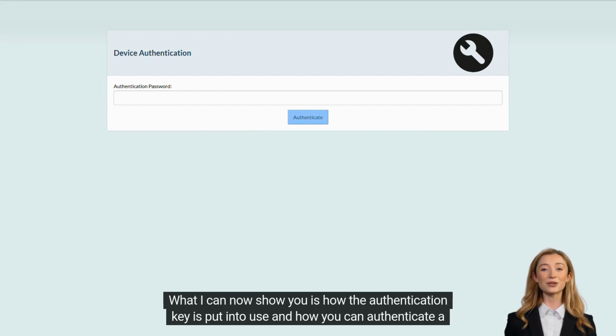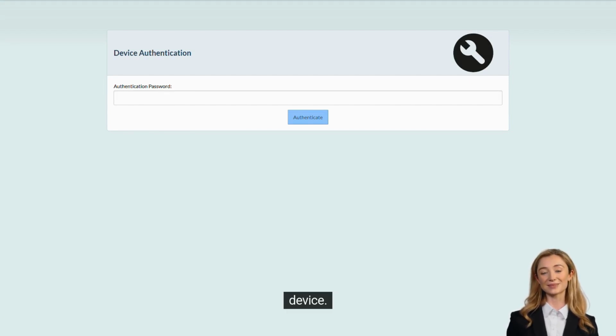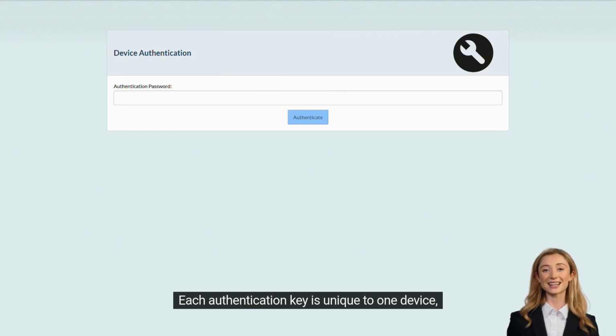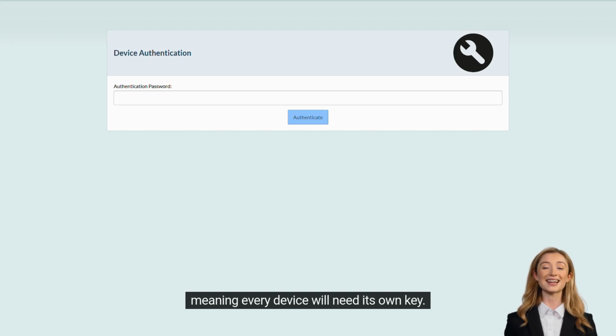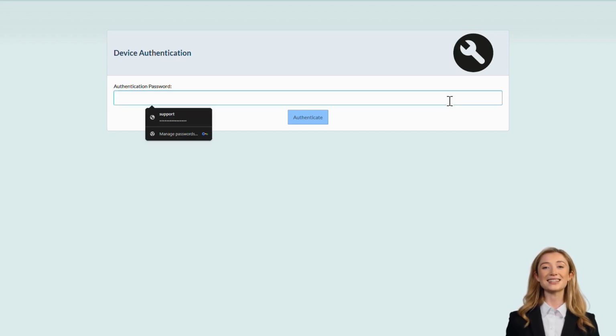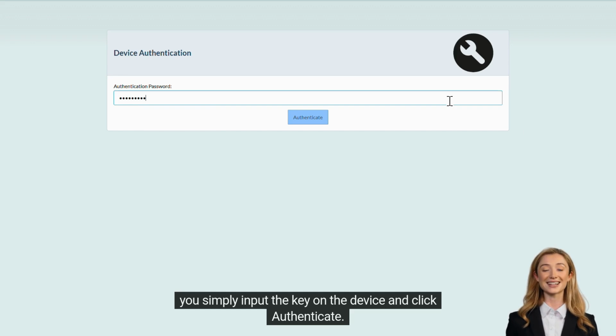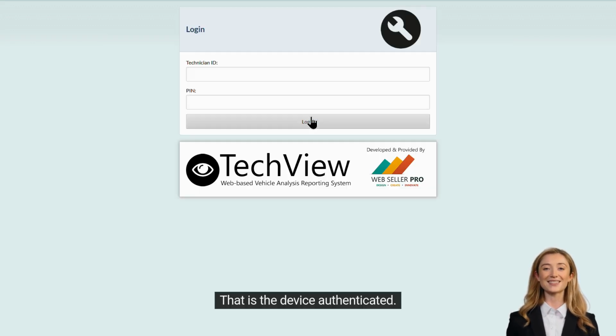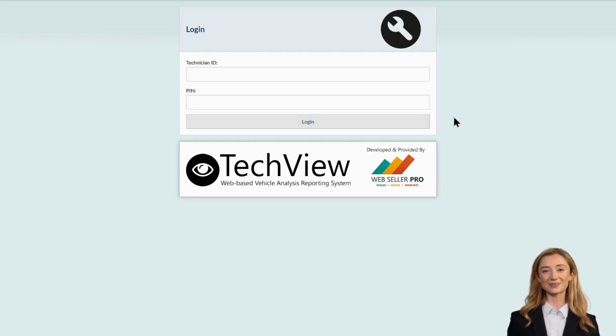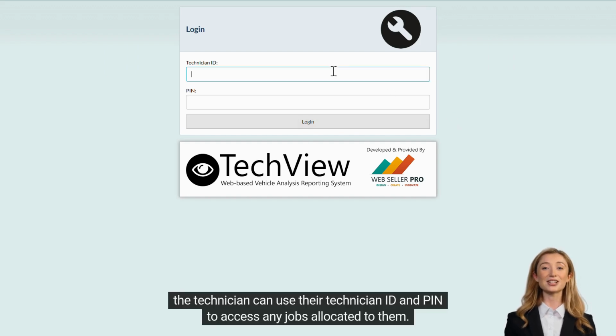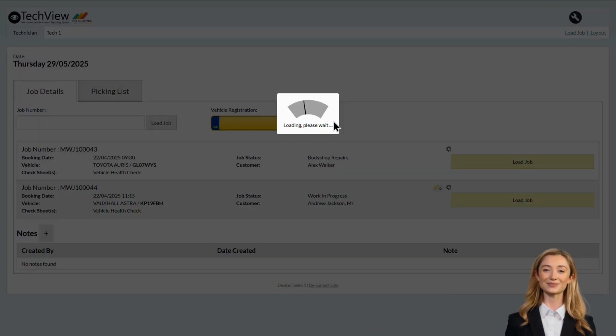What I can now show you is how the authentication key is put into use and how you can authenticate a device. Each authentication key is unique to one device, meaning every device will need its own key. Once created, you simply input the key on the device and click Authenticate. That is the device authenticated. From here, the technician can use their technician ID and PIN to access any jobs allocated to them.